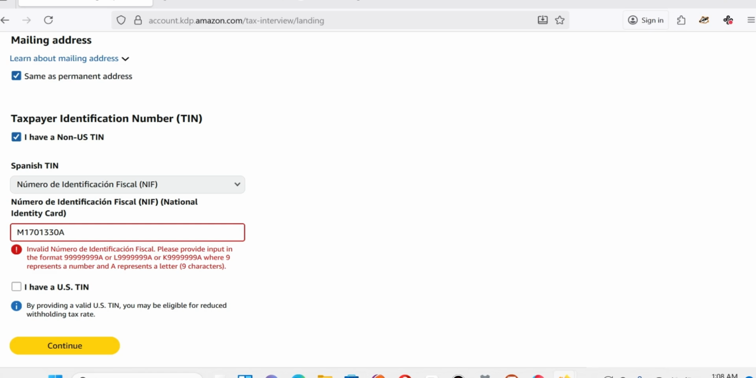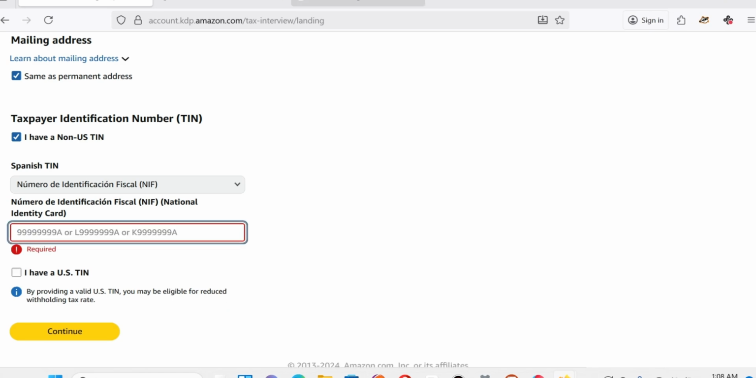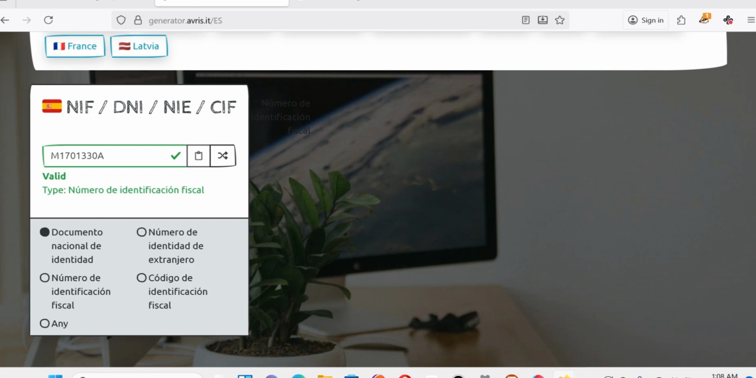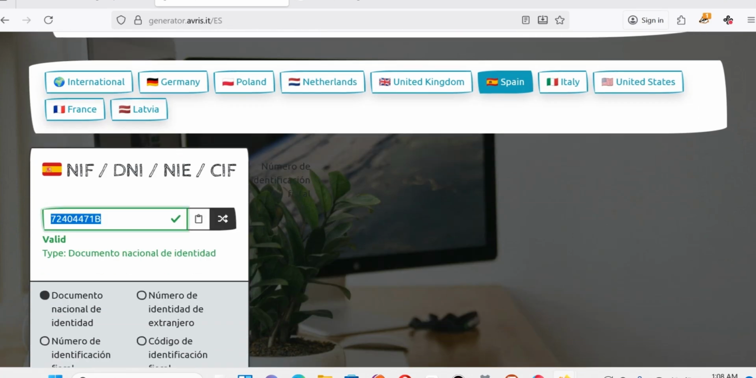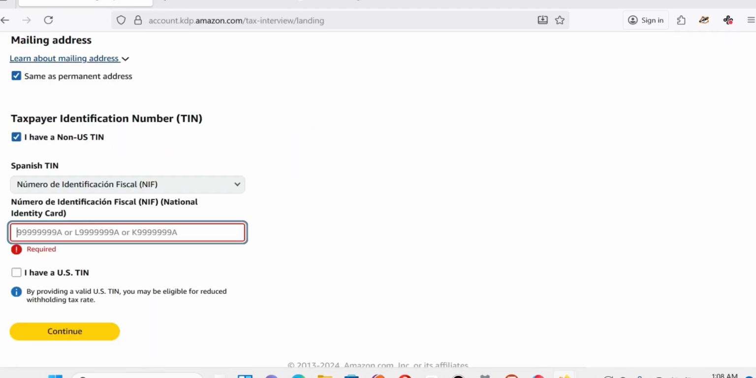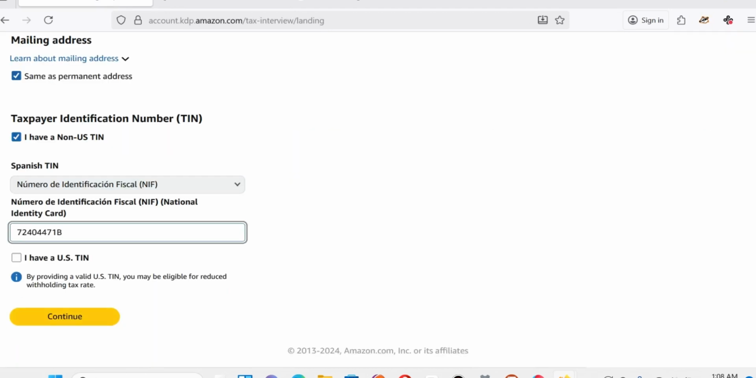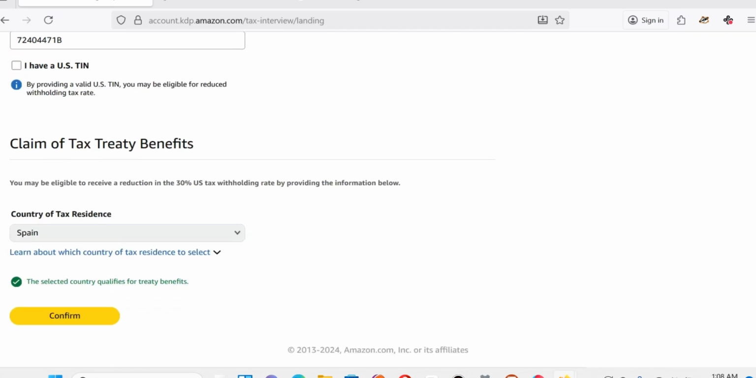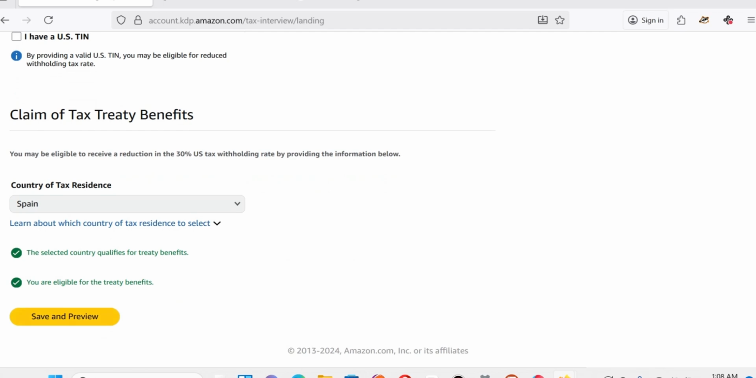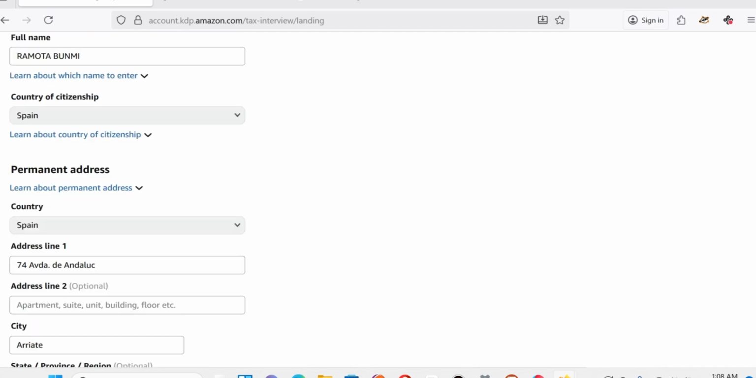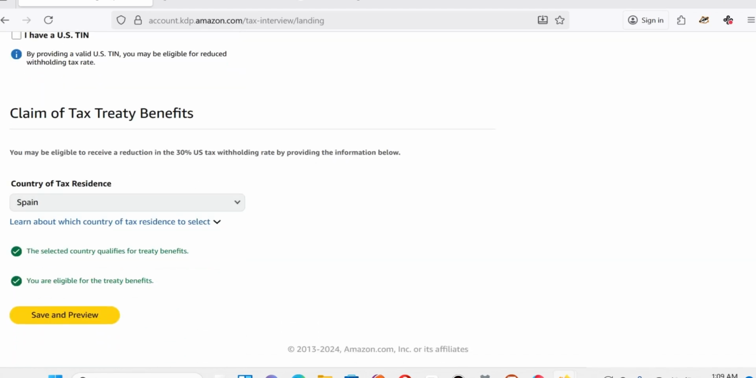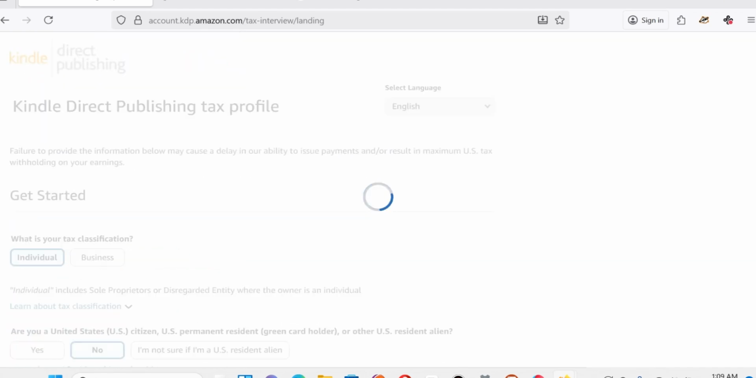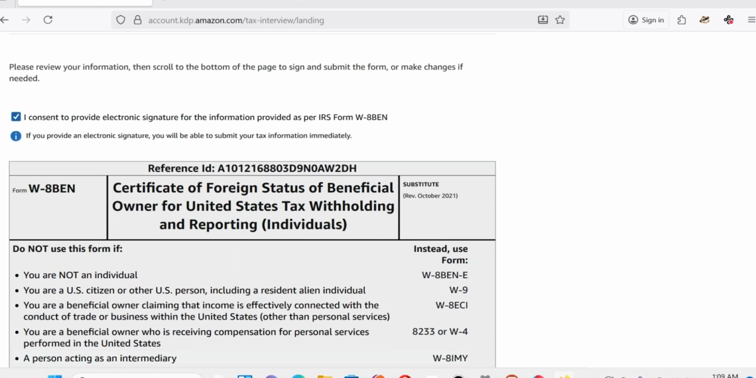So it said invalid. Let's try another one. So this one worked. Then you will click on continue. So you can see that there is no tax paying. So you can see that we have filled up our personal information just like this. So now you will click on save and continue. Once you save it, it will bring you here.